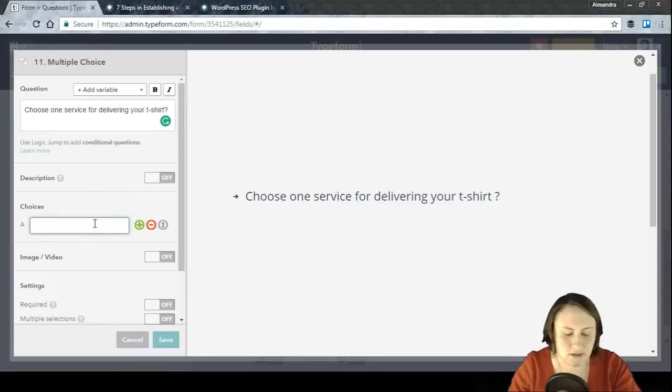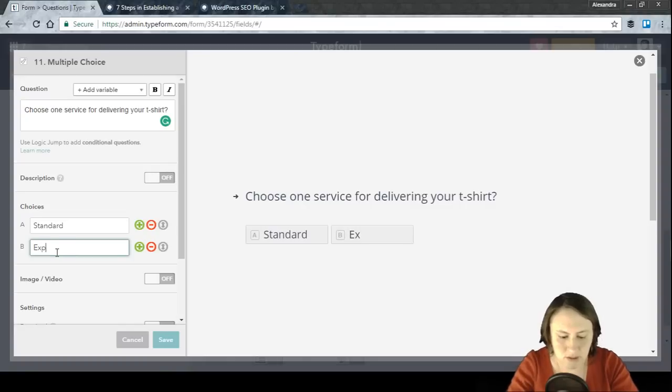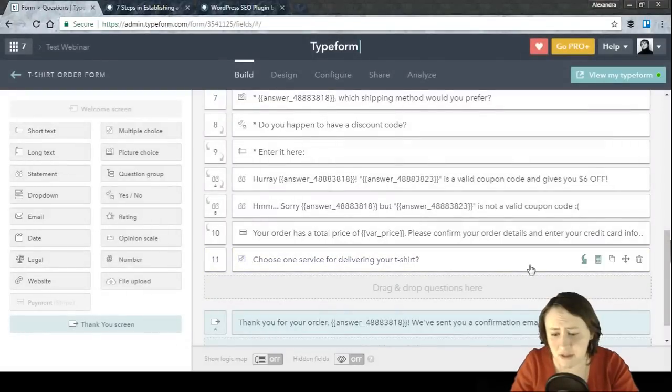Okay, and just say here standard. Okay, and then create another one, express, and then let's say overnight. Okay, just to have three options here. I'm saving the question. Now if you want to use the calculator feature, you're going to find it here.